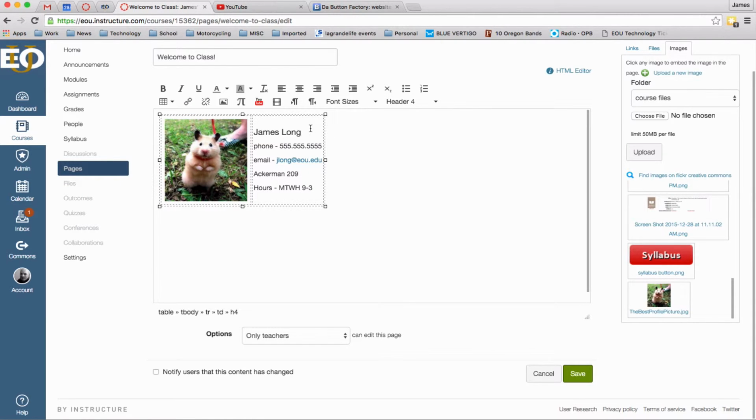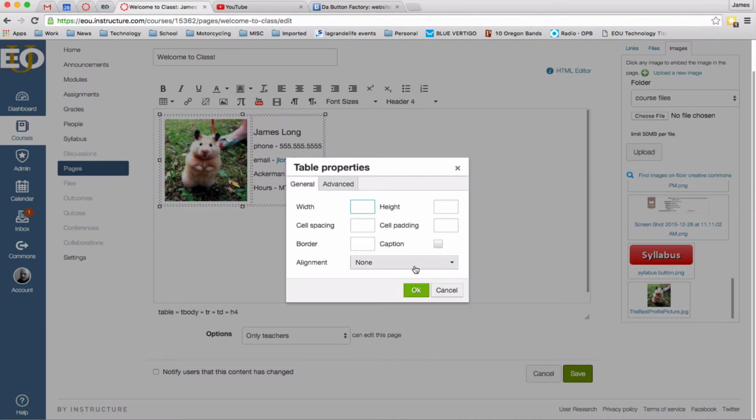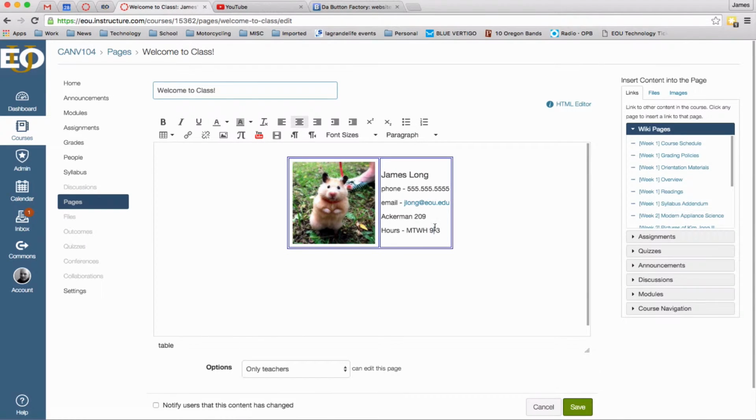First of all, we want to select the table by clicking your mouse anywhere within the table. And come up to the table properties. I want to align this table to the center. I would like a 1 pixel border, and I want a caption. You can go into advanced, I can also add a border color, a background color, all sorts of other things. But that's good enough for now.